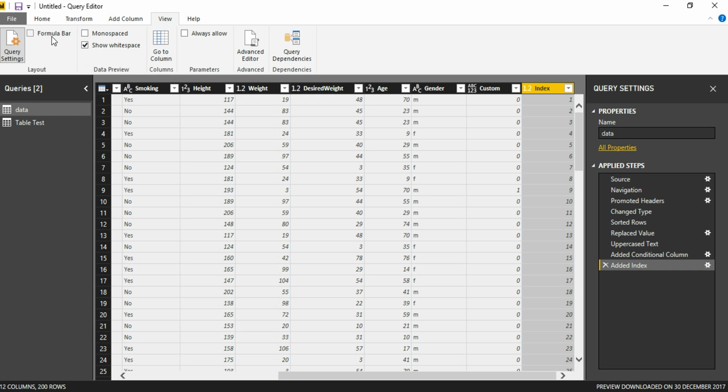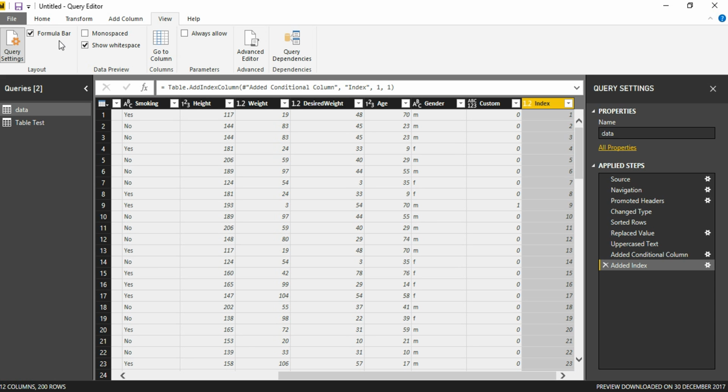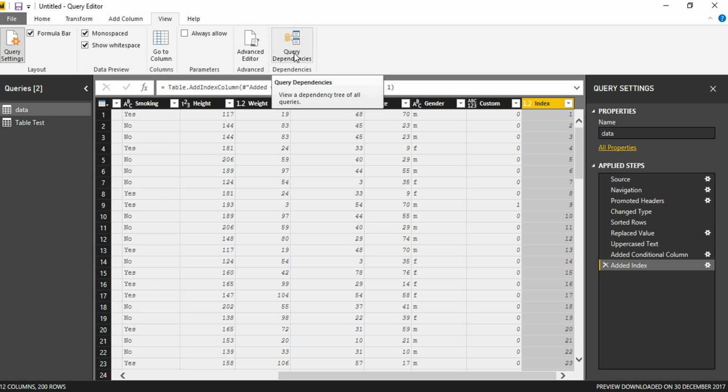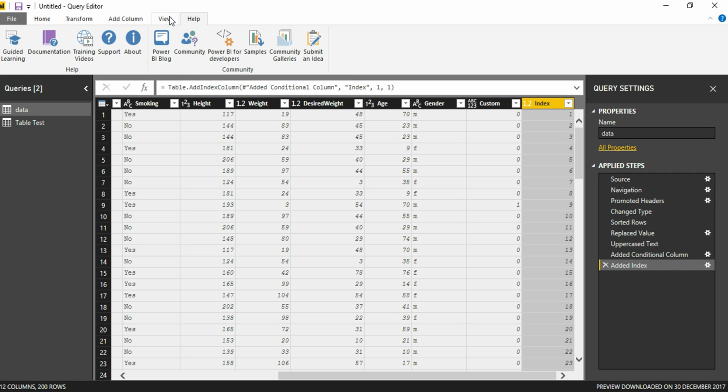View bar gives you additional features like you can view the formula bar on top of your data. Similarly, there is also a way to display your data monospaced. Again, go to columns, will go to the column of your interest, and query dependencies will help you to understand the dependency for the queries of all the queries. Advanced editor, as I explained earlier, helps you with transforming your metadata to accept parameters, and will help you understand the DAX functions more using the guided learning, documentation, and various other facilities that are provided by Power BI.